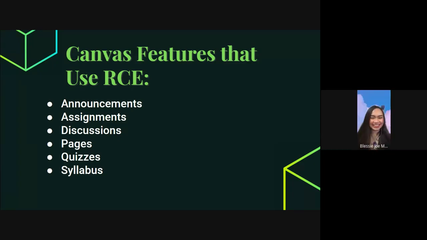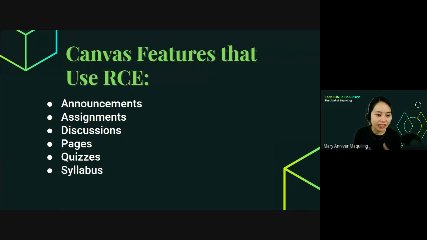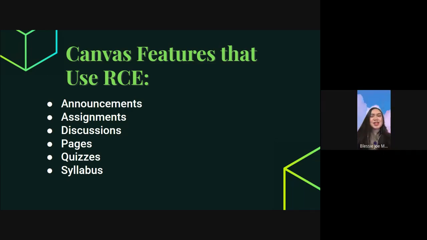Okay. So, Canvas features that use RCE. So, here are the following: announcements, assignments, discussions, pages, quizzes, and syllabus. All right. Thank you so much to my main character friend, Miss Anniver. So these are the different features, by the way, that use RCE. So Miss Shaira, can you share to us something about this one?